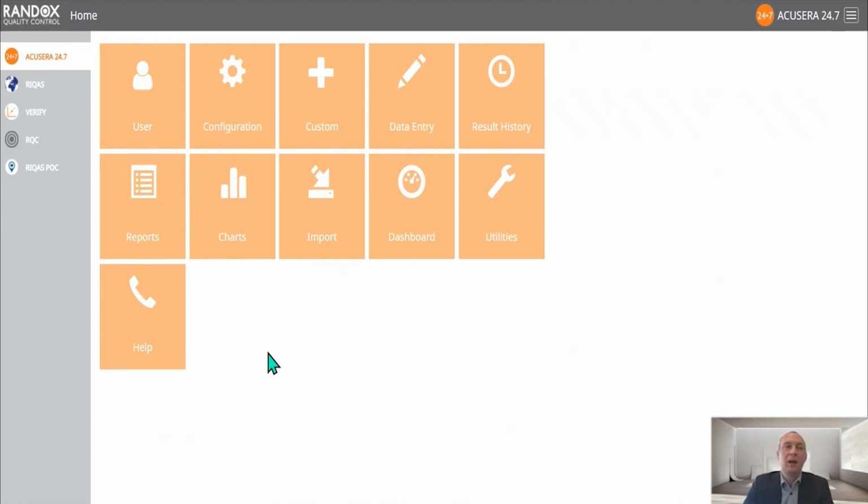This can be done as often as you wish. We have some customers transferring data into 24/7 every 15 minutes. Other customers will transfer the data once per day, and it's really up to each lab, their own preference and how often or infrequent the data goes into 24/7.